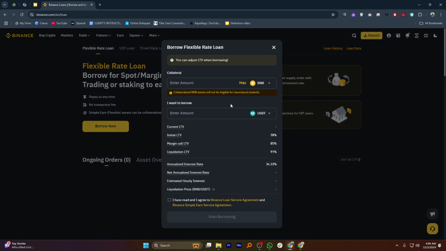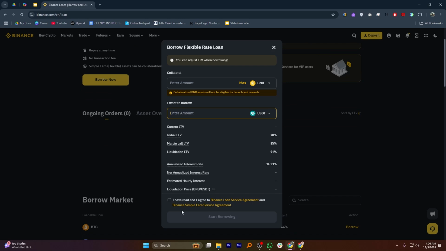Next, enter the amount you want to use as collateral. This is the value you'll provide to secure your loan. Then, type in the amount you wish to borrow. Make sure it's within the limit shown for your collateral. Finally, check the box to agree to the service agreement and click Start Borrowing to complete the process.